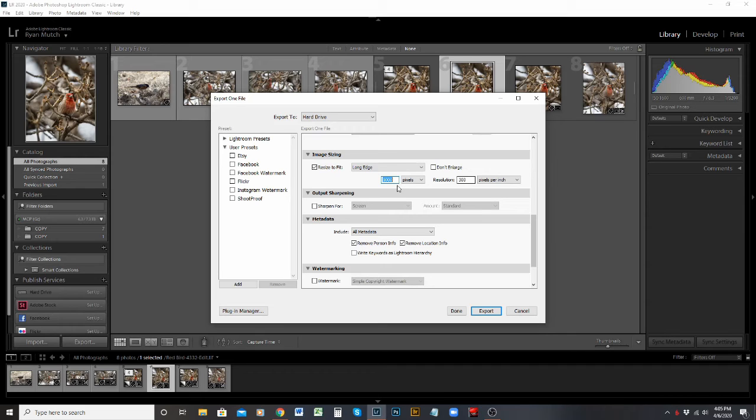And Facebook likes its photos best when they are exported with a pixel size of 2048 pixels on the long edge and with a resolution of 240 pixels per inch. You don't need to worry about don't enlarge. In fact, I don't ever click this option for anything. So that is how you would export a photo for Facebook.